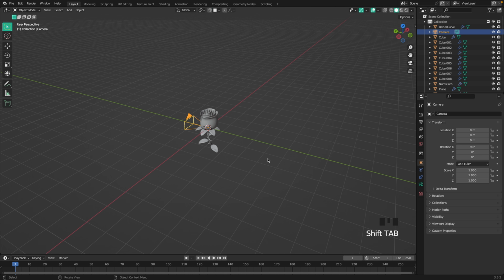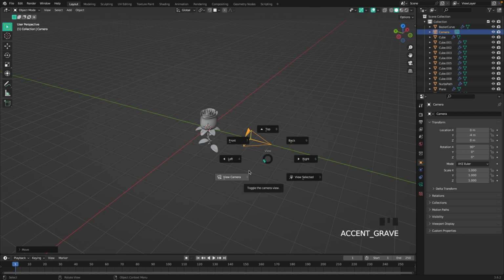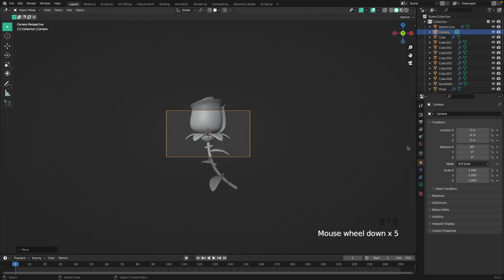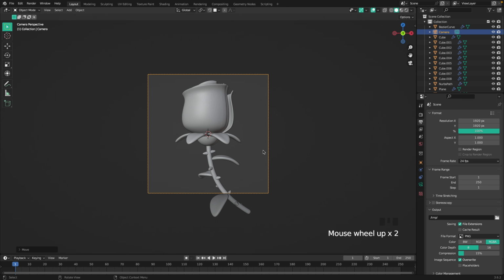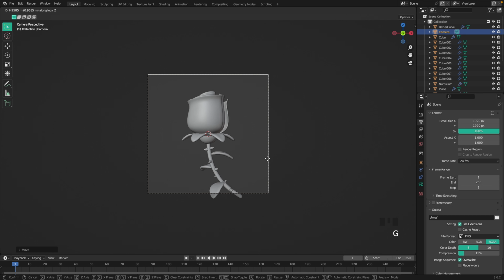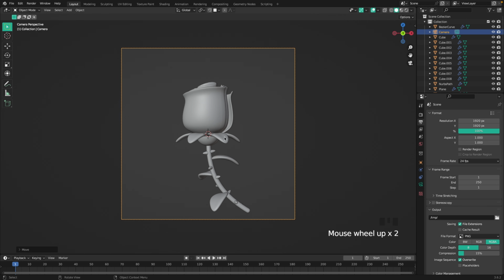First deactivate snapping, of course, G Y for minus, and then go into camera view by hitting 0 on your numpad or through your view menu. I'm a bit close, but first I'll go to the output settings and change the resolution to 1920 by 1920. And now if I press G and Z twice, I can move my camera back and forth. And then I think this looks like a good distance.